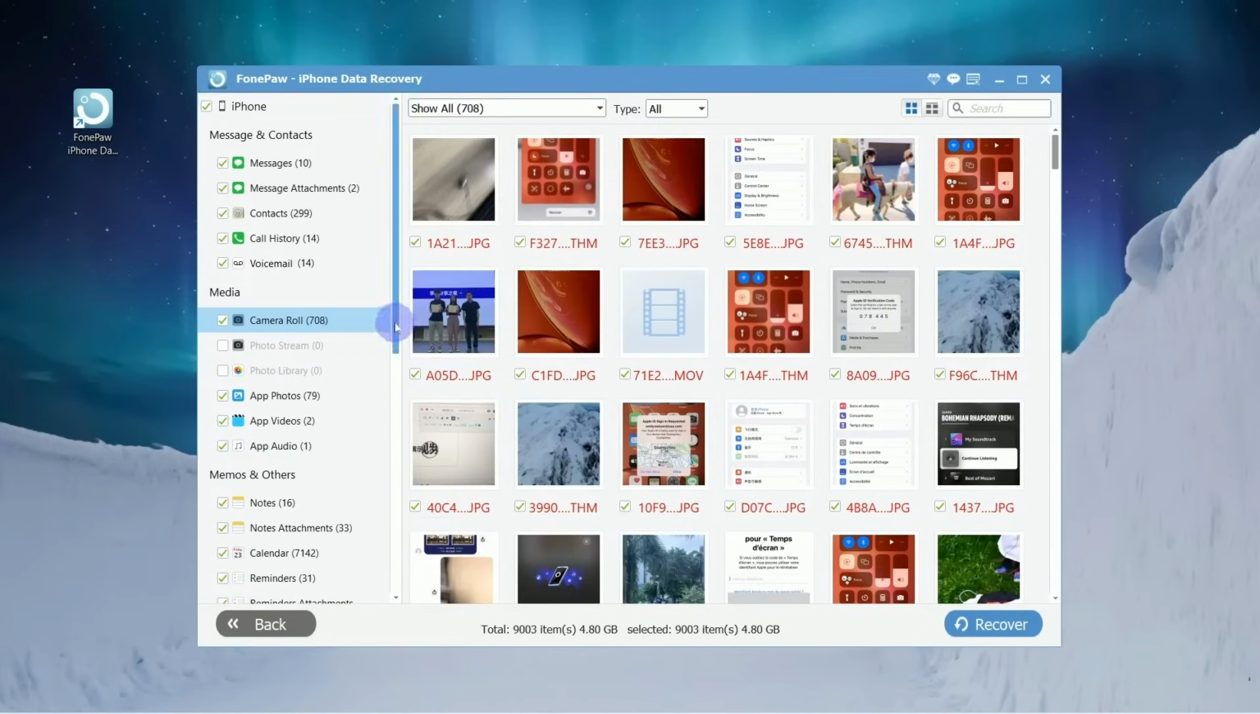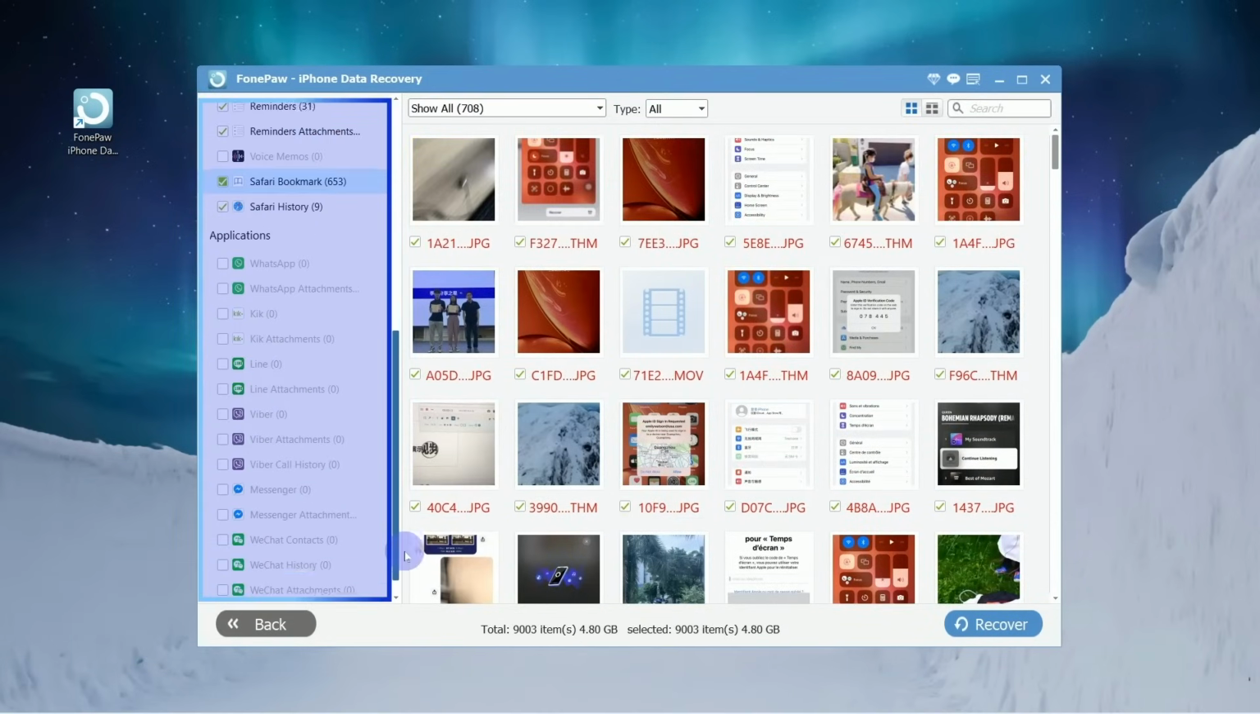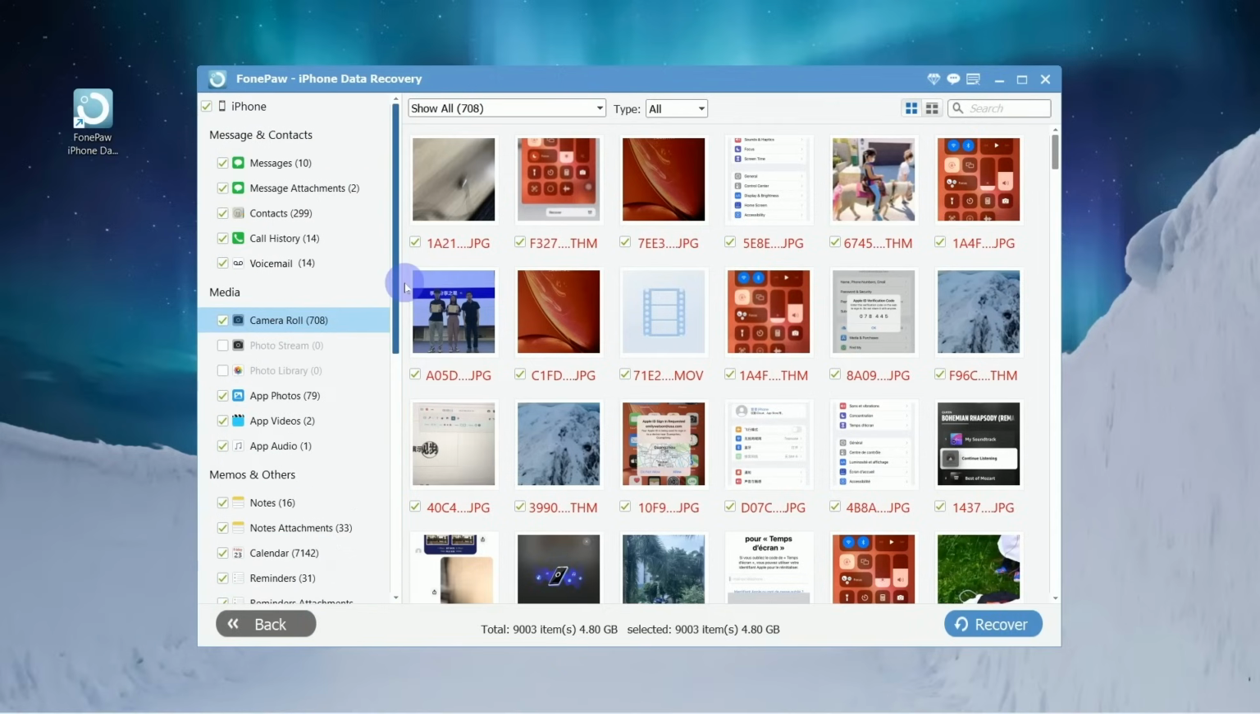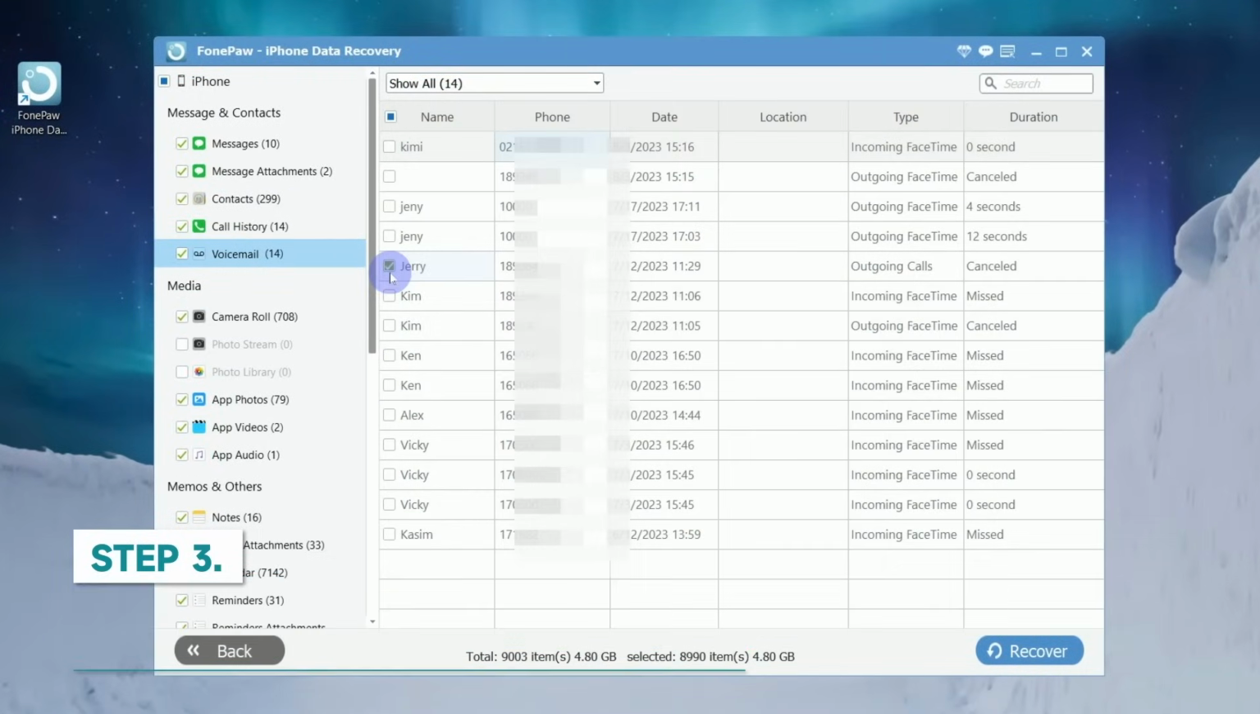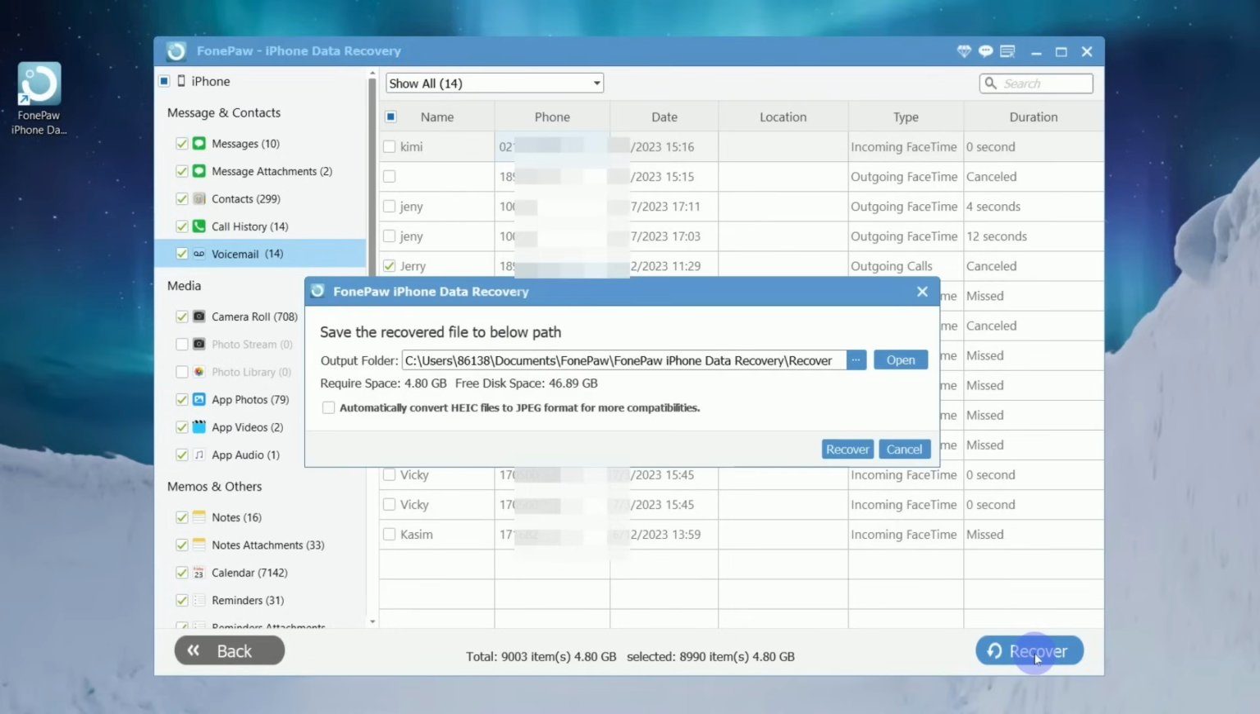All types of data, including deleted and existing ones, will be displayed. Choose the voicemail category. Preview and tick on the content you need. Then hit on Recover to get your voicemail messages back.